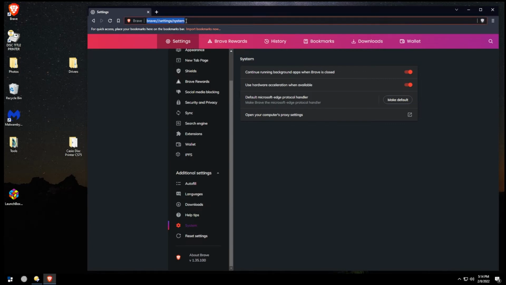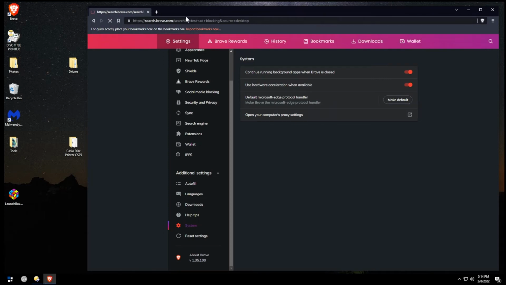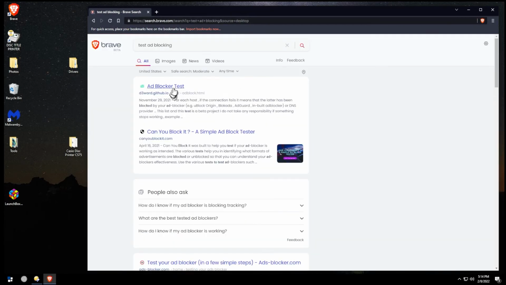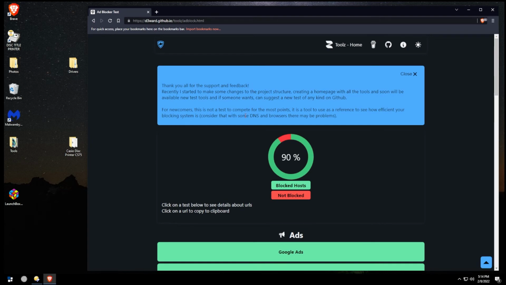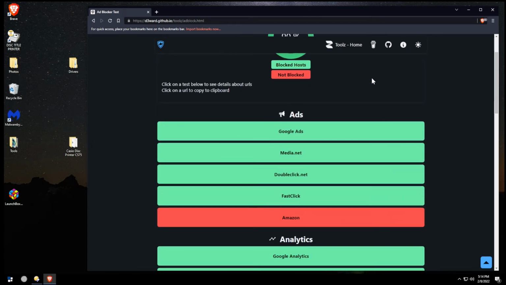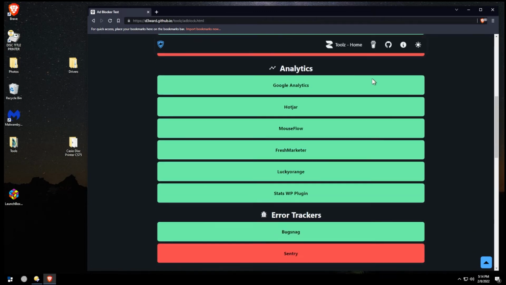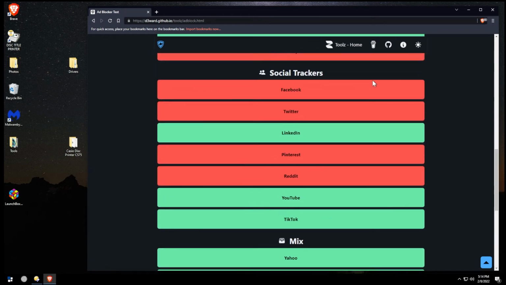Okay, so now what we need to do is find a page that has a lot of ads or something on it that we can test the ad blocking capability. So we're going to use this GitHub page that's always been pretty useful for this sort of thing. And so right now, Brave is in block mode. The shields are up for this page. And you're going to see that 90% of the nonsense was blocked here. And that's great. So you can see some things in red that it didn't block.